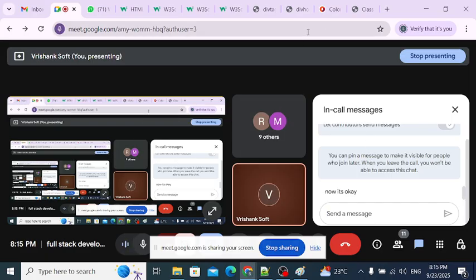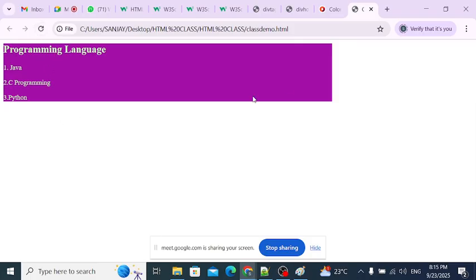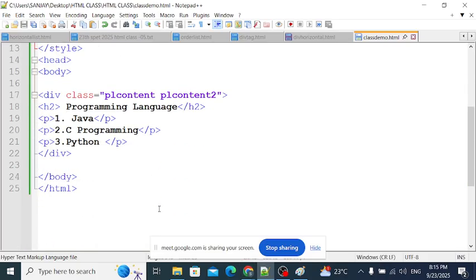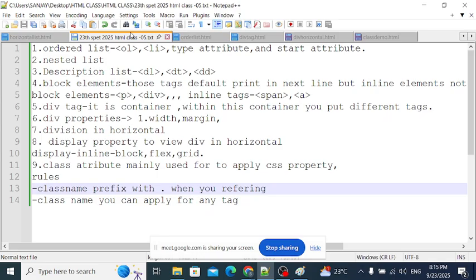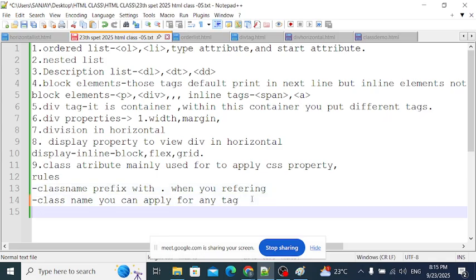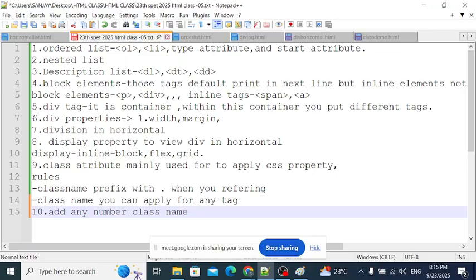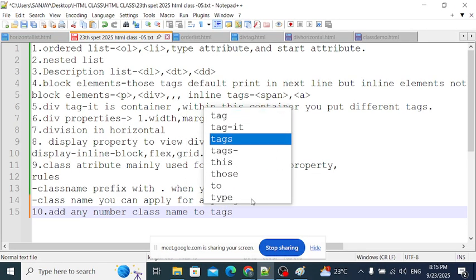Okay, so here I will replace it. See here, only 70% is given for this division. How? By using the second class name. So like that you can put any number of class names for any tag. That's why here I gave two class names. So that's one more feature of the class: you can add any number of class names to tags, that is multiple class names.